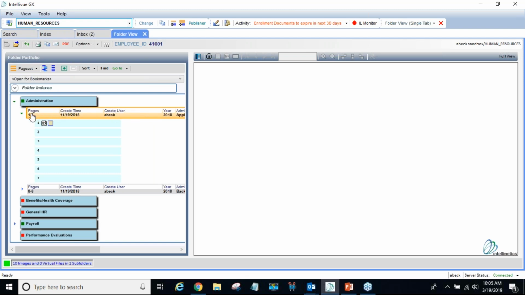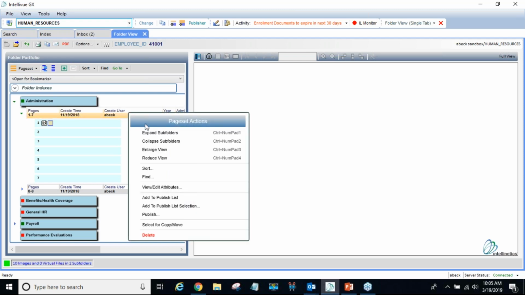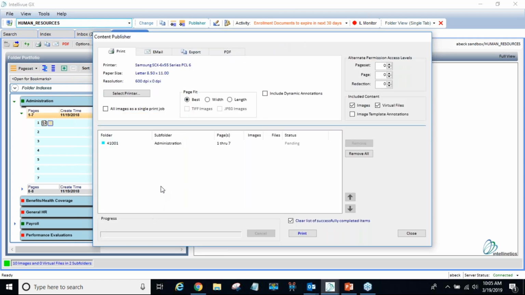So if I wanted to print this 7-page document, I would select the document bar, which gives all the details of that document, and right-click on it. Then I can see my page set actions. I'm going to go down to Publish. This is going to take me to an instantaneous window if I wanted to automatically publish this document. When I click that, it'll then launch your Content Publisher view.